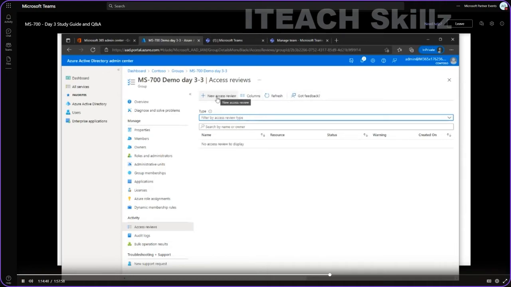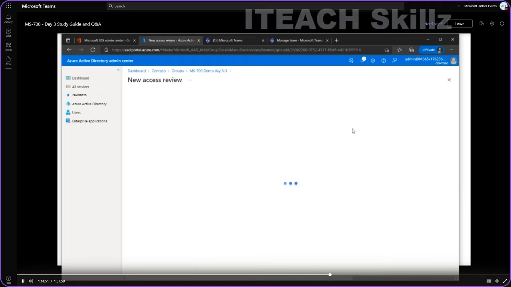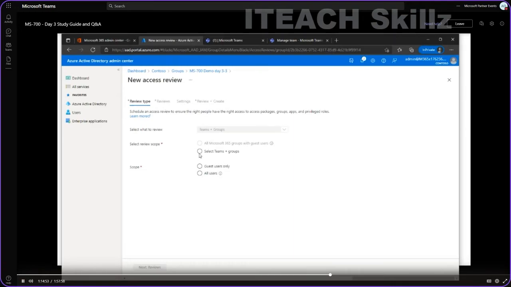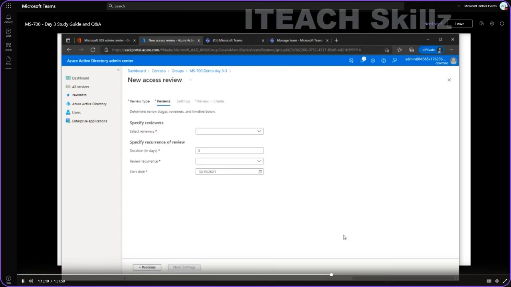Here under access reviews, I'm going to create a new access review, and I'm going to tell the system, you know what? I want this to review the access for this selected group that I've created. I want to review the access of guest users only, or all of the users within the group. I'm going to go right now for guest users only. Click next. Who's going to be the reviewer?